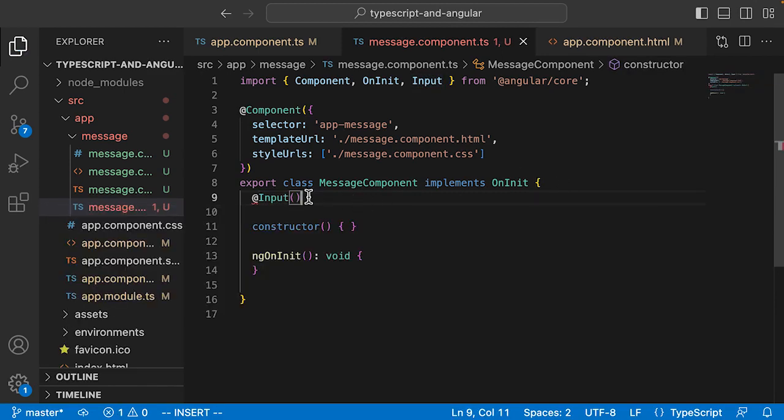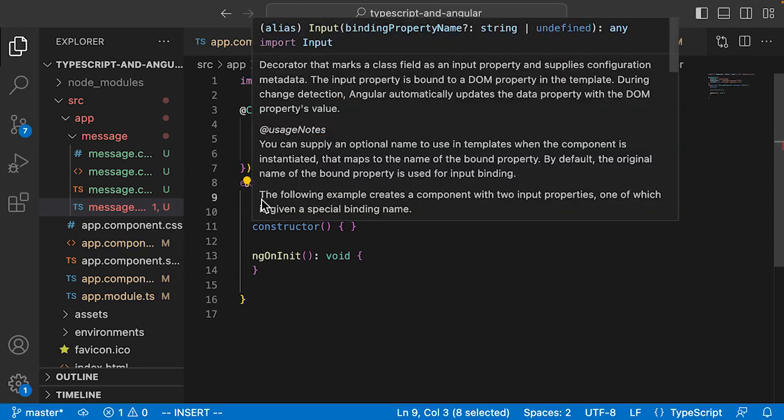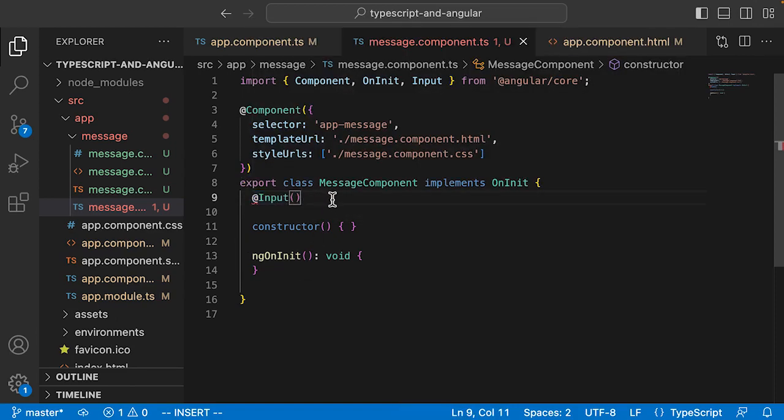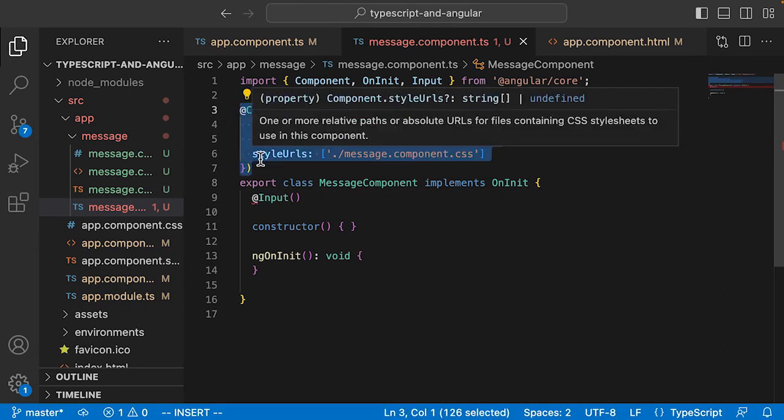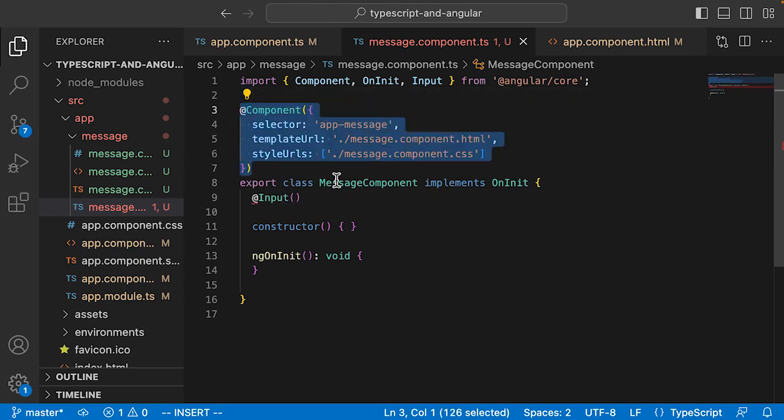And by the way, this might look a little bit strange to you. This is just something called a decorator, and all that that does is it allows us to add extra functionality to an existing class or instance variable. And in fact, you've probably noticed by now that all of the Angular components have this component decorator that is in charge of defining certain metadata for our components and making sure that Angular knows what to do with them. So anyway though, let's just define an input which we'll call name.